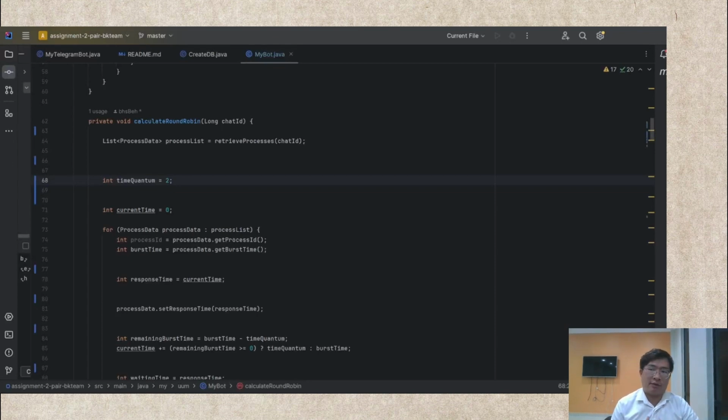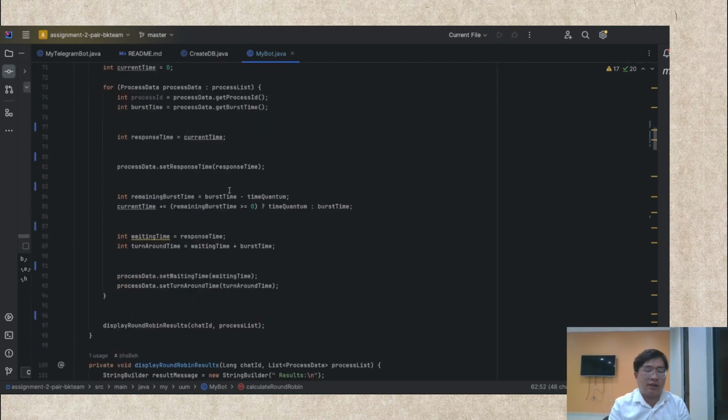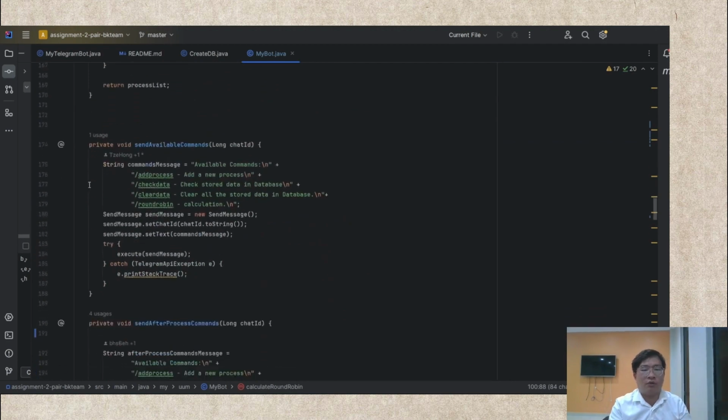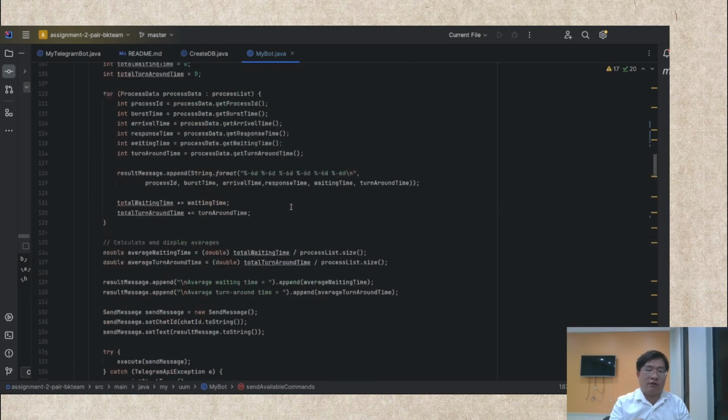Good day, doctors. My name is Beh Huey Siang, and my track number is 285626. The introduction part of the system, Tze Hong already explained just now. So I will just go through the calculation of the round robin algorithm. For this part, we have three methods: calculate round robin, display the result, and then the send after process command. I will explain the function of each method that I use respectively.